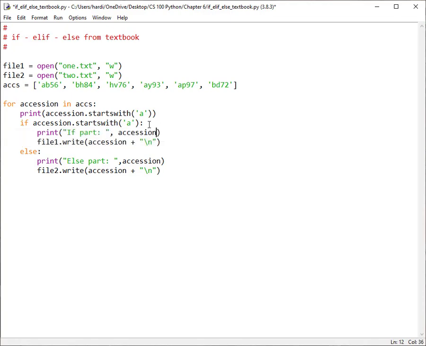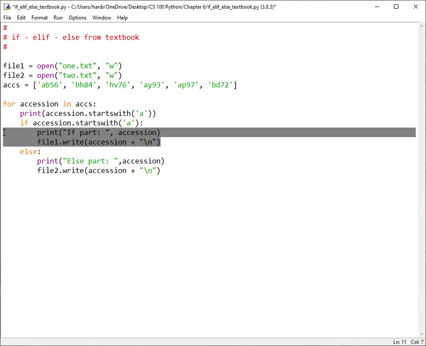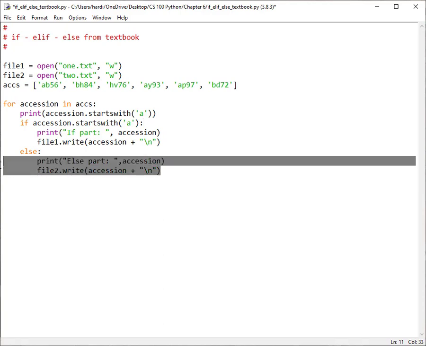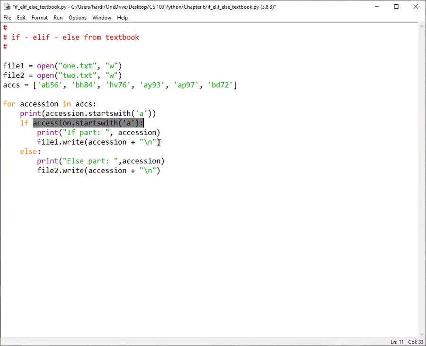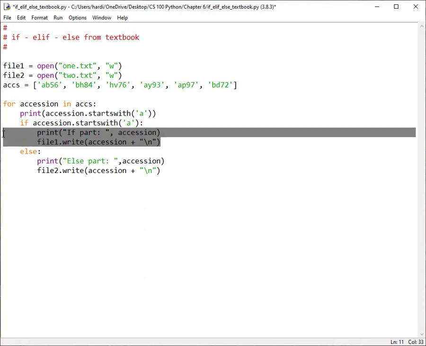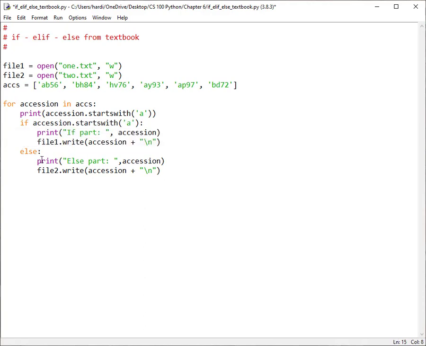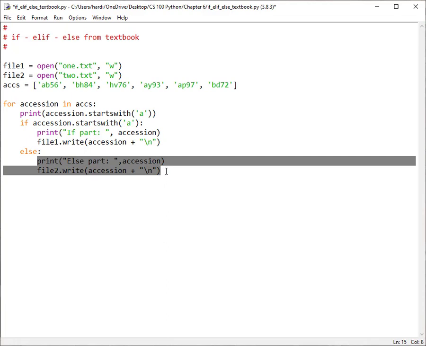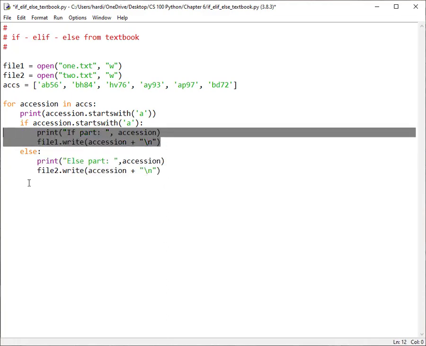Remember, if the statement following the if is true, then we do the code immediately below it, and we do not do anything else. It skips over the bottom part. If this part turns out to be false, then we do not do this section of code. We do jump down and execute the else part. So the else part is done if it's false, and the other part is done if it's true.